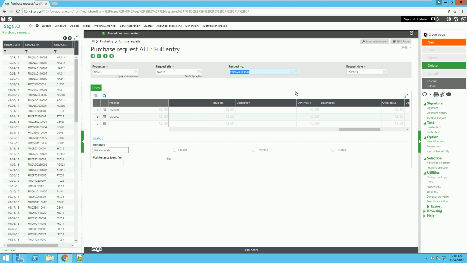In Sage X3 you can convert this purchase request directly to a purchase order if you do not want to go through the full procure to pay process. But since we're dealing with a full procure to pay process, we will not be converting it to a purchase order. So I'm just going to close this page now.